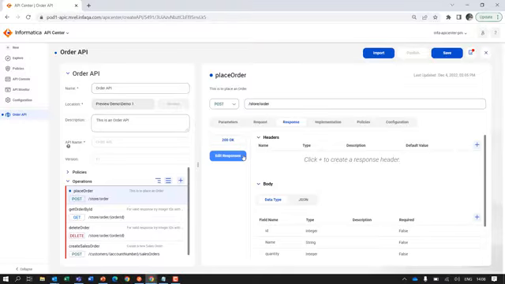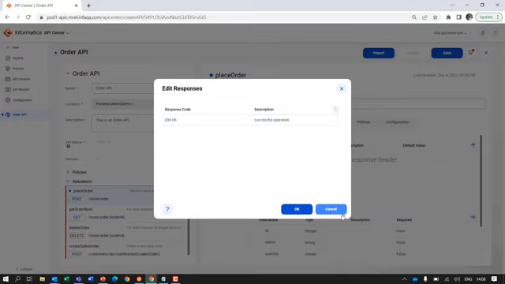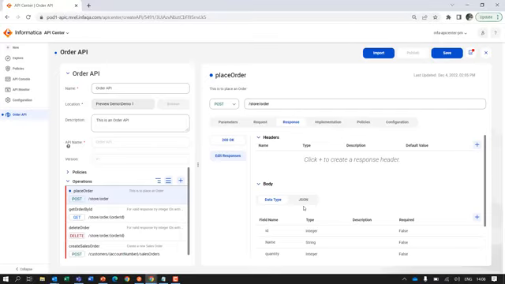In limited preview, we're only supporting one status code, which you can see here. You can change the status code if you need to. But in the upcoming releases, this will be extended to allow multiple response codes. For now, you can update the response code to your liking. In this case, I'll just keep it at 200 OK.